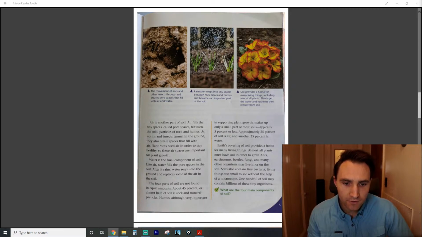The 4 parts of soil are not found in equal amounts. About 45%, or almost half, of soil is rock and mineral particles. So about half of soil is rock and mineral particles. Humus, although very important in supporting plant growth, makes up only a small part of most soils, typically 5% or less. Approximately 25% of soil is air, and another 25% is water.